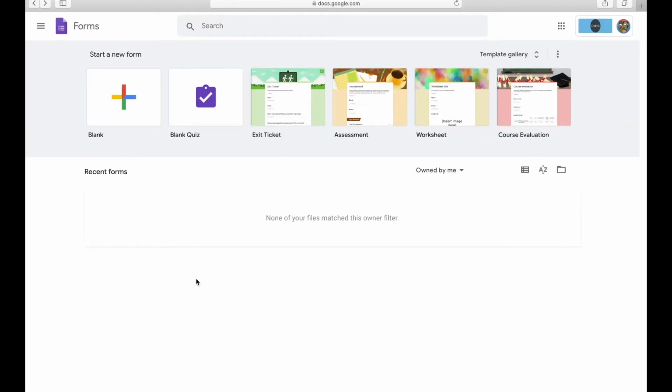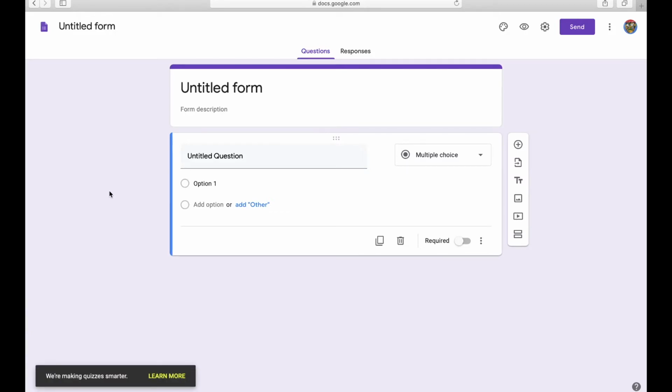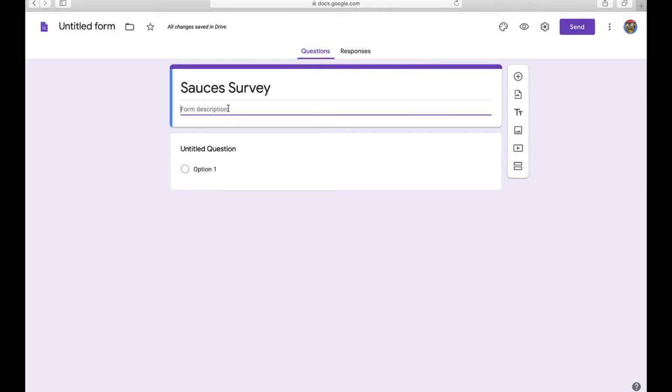Once in Google Forms, hit blank in the top left-hand corner to create a new survey. This will take you to the blank form where you can add the name, description, questions, and answers for your data collection survey. Personally, I'm a sauce guy, so I've always been curious what people's favorite sauces are. So for my survey, I will create one on sauces. And here in the top, I can add my title and description.